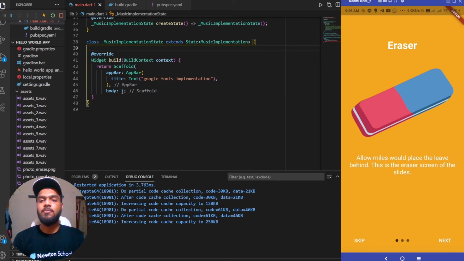Path provider is a Flutter plugin for getting commonly used locations on the host platform file system, such as the temporary directory or the app directory. To keep it simple, if you have an app in which you want to save something to the local storage or to local files, you will need the directory location where the files will be saved. In that case we use the path provider plugin.